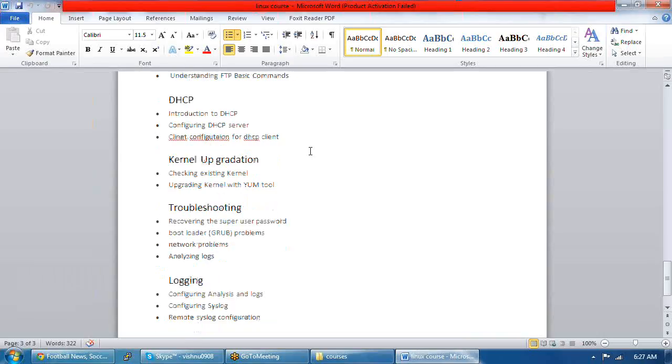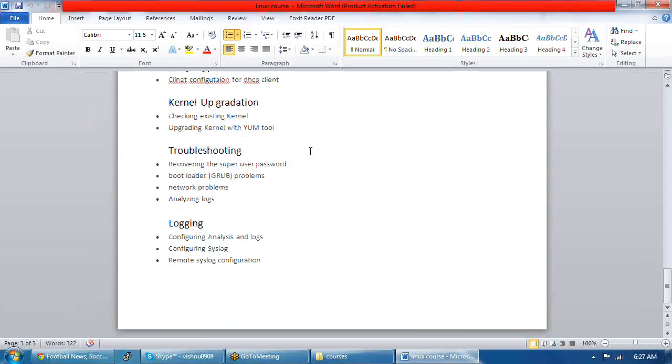Then, as I said, the most important part of any operating system is the kernel. And if you have to upgrade a kernel, that's a bit different from upgrading the normal packages. Normal software, if you want to upgrade, that's a different thing. And if you have to upgrade a kernel, that's a different thing. So we will look at how to upgrade the kernel and that stuff, right?